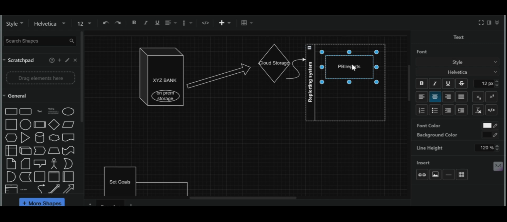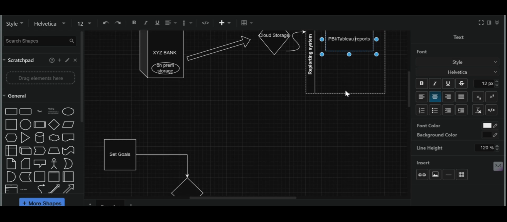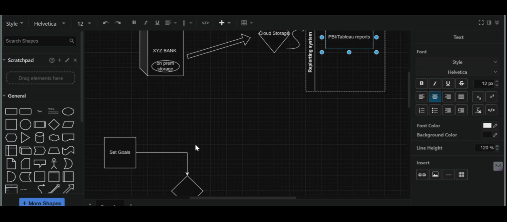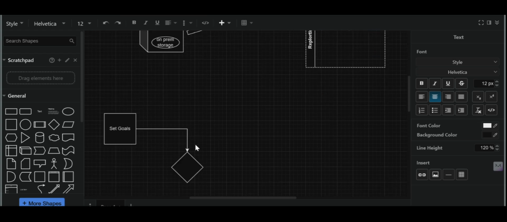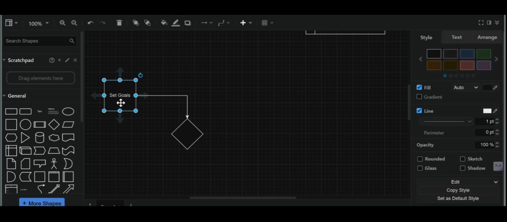So let's write PBI or maybe Tableau. Or maybe there are n number of other tools as well. Now, what steps are they gonna follow? Let's say the project is starting from very scratch, and they finalize that we're gonna use agile methodology. Now the first thing in agile, what they're gonna do is set the goals.